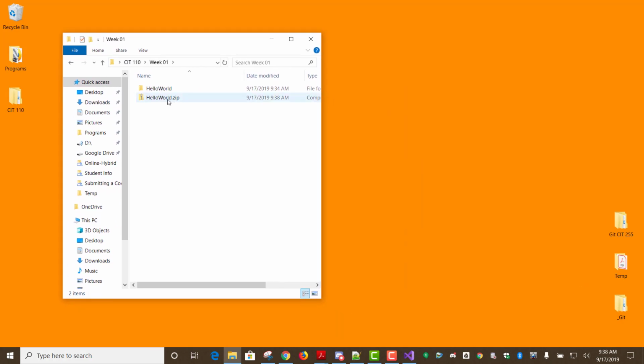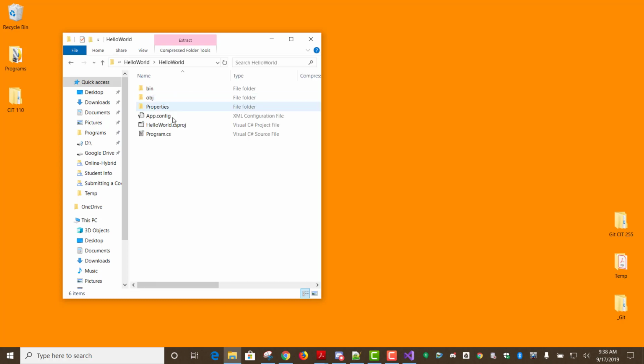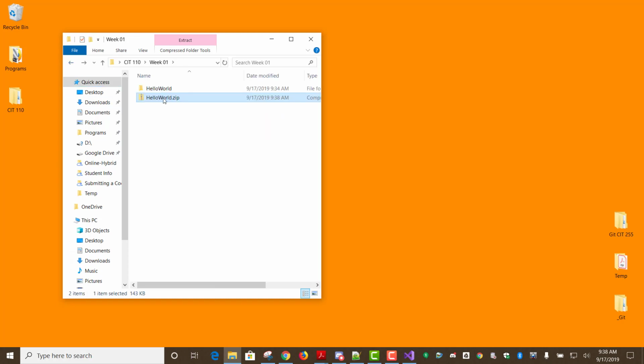Interestingly enough, Windows will allow you to go into a zipped folder and peek at it and make sure, hey, everything seems to be there. Okay, and that's always a good idea. All right, so that's the folder that we want to submit.